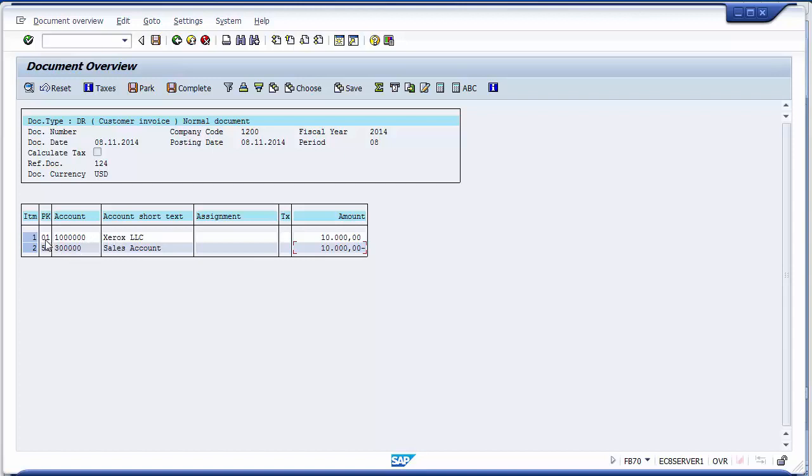Basically, when we debit the customer, the posting key used is 01, and when we credit any GL account, the posting key is 50, or the amount becomes negative in case of credit GL. So this is your entry which will be made on customer invoice posting, and if you find it okay, then you can go to the save option on the screen, and you can select it and it will get posted.